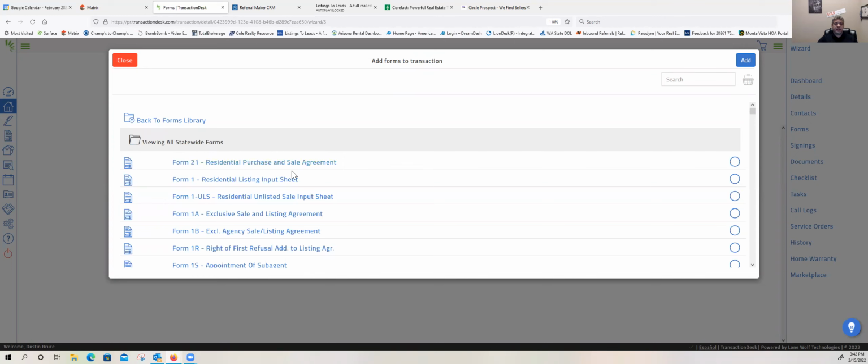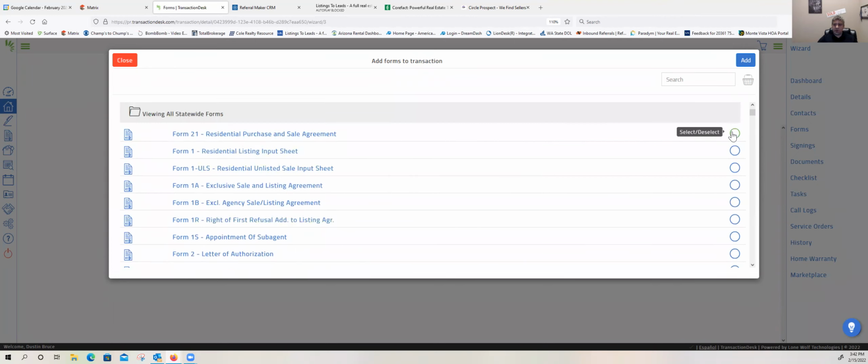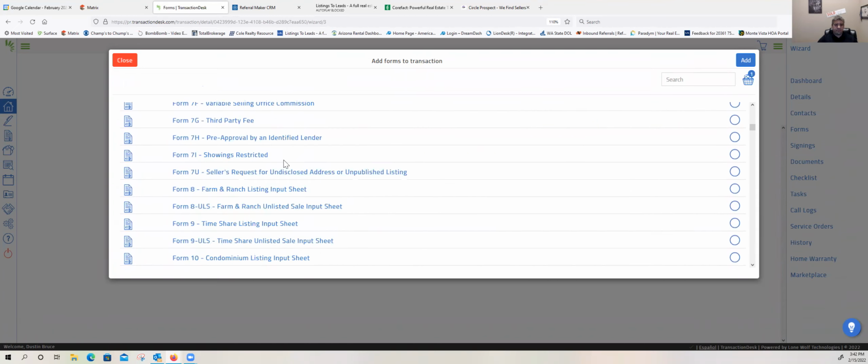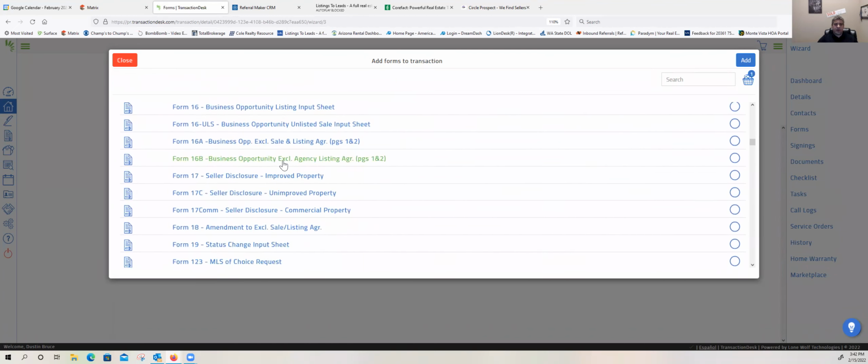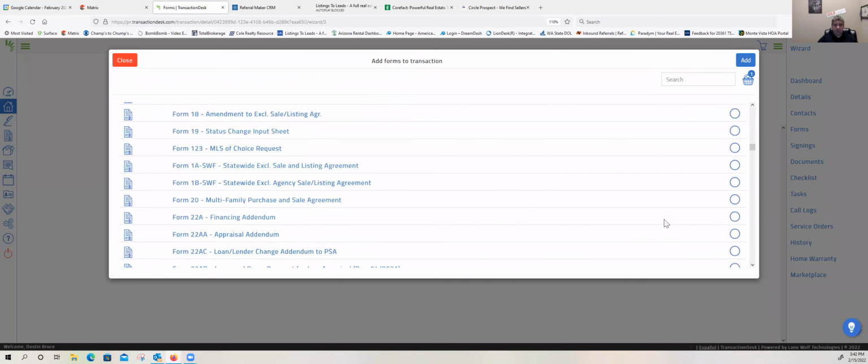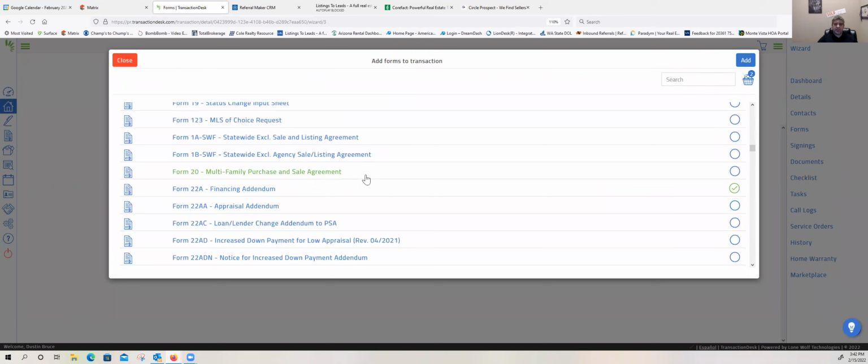And now I'm going to pick what I need. So I know I need form 21. That's the nuts and bolts of what we're doing. Okay. And I also need a financing addendum because we are putting a financing addendum in here. Okay. This is as high as they can go, so they're not going to escalate their offer.